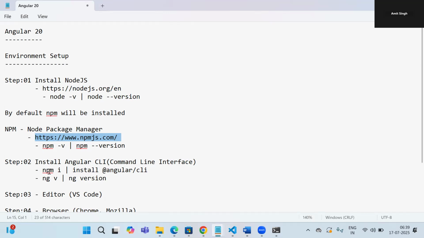And the command to install is npm i, where i is shorthand for install, @angular/cli. So it will install the latest version of Angular CLI, or you can add @latest, or whichever version you want to install. You have to verify it.